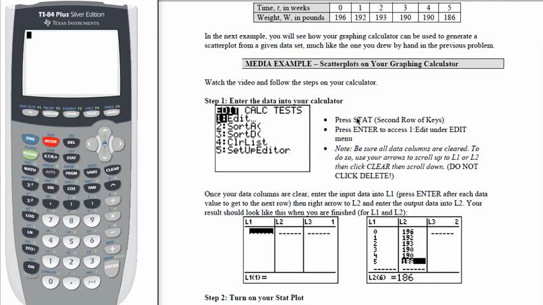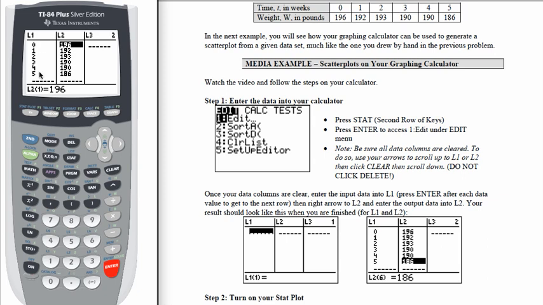We're going to press the Stat key, which is in the second row, STAT, and then Edit is the menu part we want to access, so we're just going to press Enter. If there are items in L1 and L2, which should be the two columns that appear, first and second, we want to delete all of those.